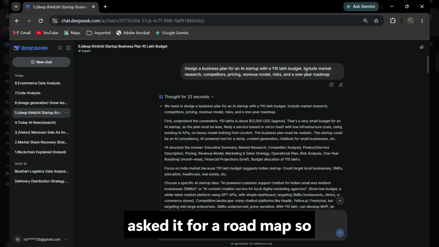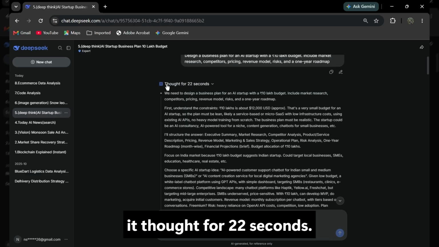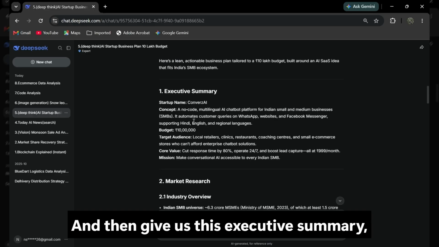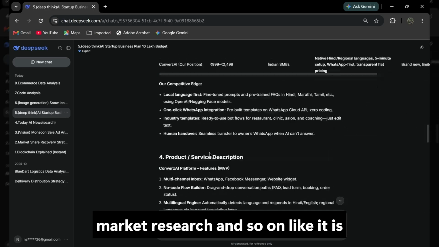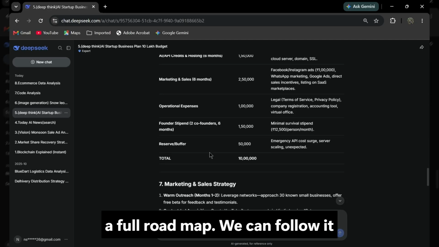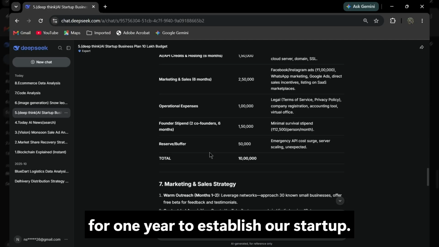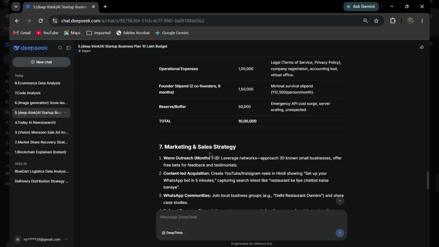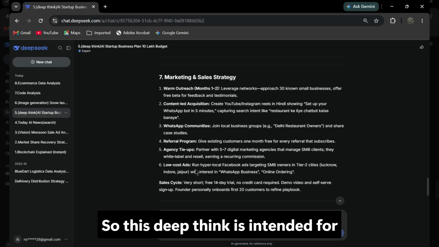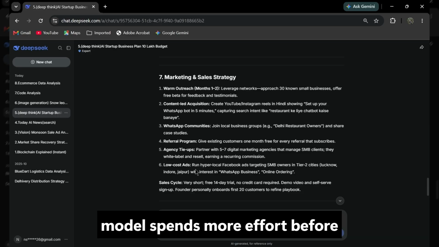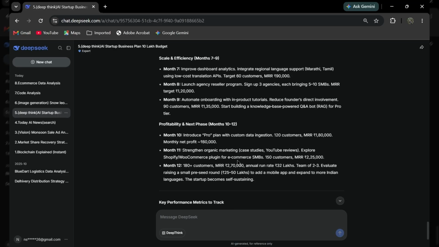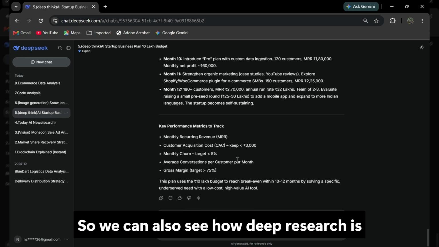I simply asked it for a roadmap. So it thought for 22 seconds and then gave us this executive summary, market research, and so on. It is a full roadmap, we can follow it for 1 year to establish our startup. So this deep think is intended for complex multi-step reasoning where the model spends more effort before responding. So we can also see how deep research it is.